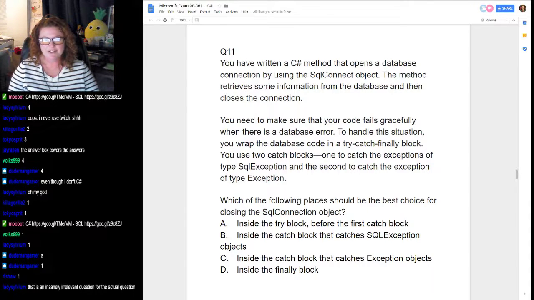Yeah, it's an insanely irrelevant question for an actual question. It's almost like setting up that scenario for you, and this is a good one where sometimes you'll get two or three follow-up questions that are all based on the scenario. You use 2 catch blocks, one to catch exceptions of type SQL exception, the second to catch the more generic base class of exception. So the question is, which of the following places should be the best choice for the closing of the SQL connection object?